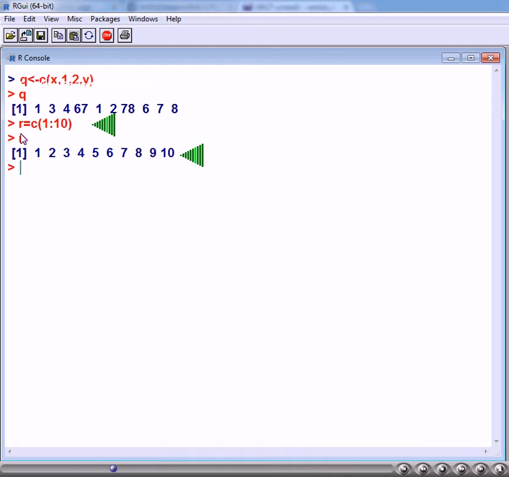With the create function, we can assign a sequence to a vector also. For example, I want to assign a set of natural numbers starting from 1 to 10, inclusive, to a vector r. Then I execute the command as shown in the slide.